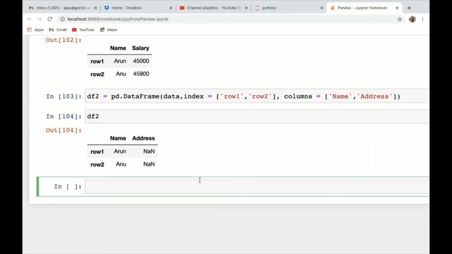Next, we will see how to create a data frame from a dictionary of series. A dictionary of series can be passed to form a data frame. We have already seen what a series is, so we can pass a dictionary of series. We will create a dictionary of series first. Let it be data equal to a dictionary of series.